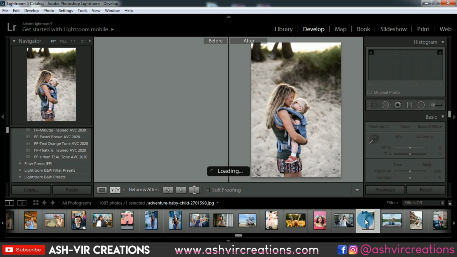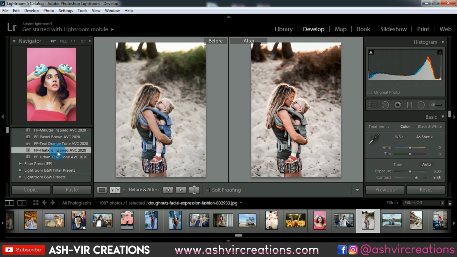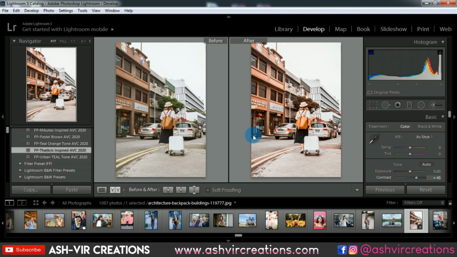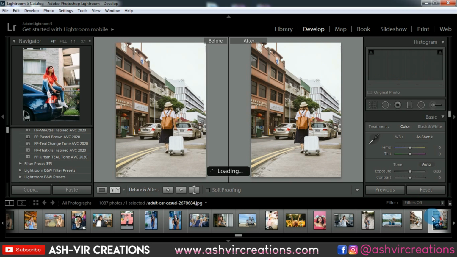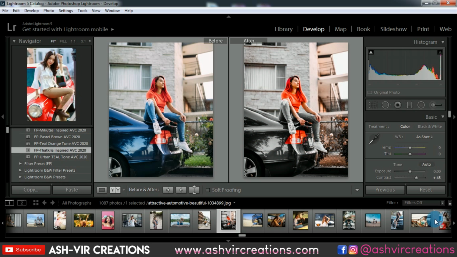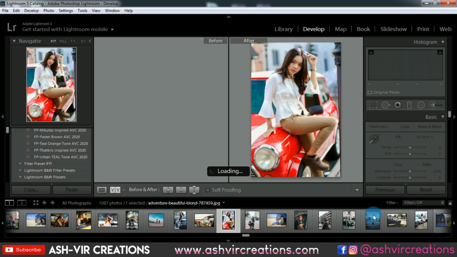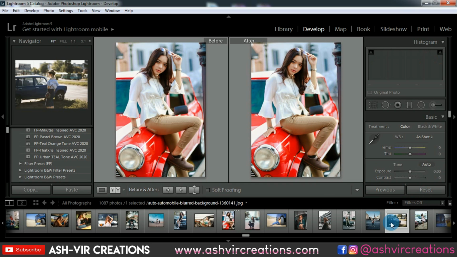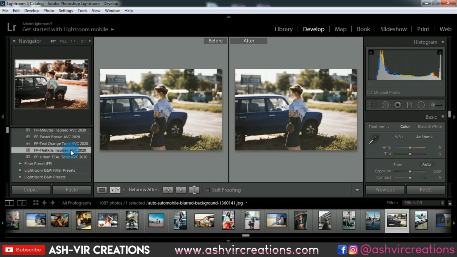Let's try it on this photo. Just click on this preset and you are done. You can see the difference, guys. Let's try it on this. So here is the before and here is the after. It is really an amazing preset, an amazing color effect you can use in your Instagram profile and just stand out from the rest. Let's try it on this. Wow guys, this one is really a dope preset. So you can see the difference.